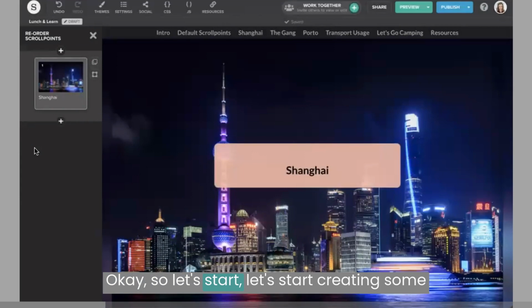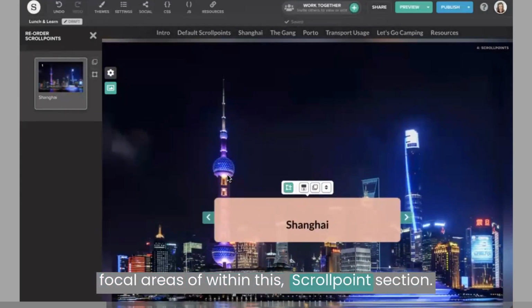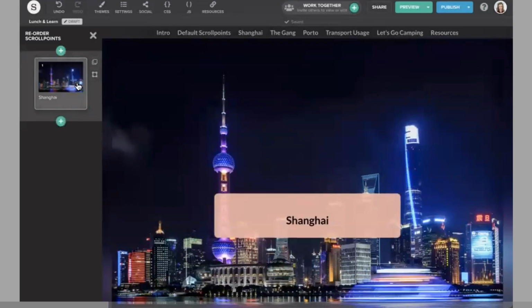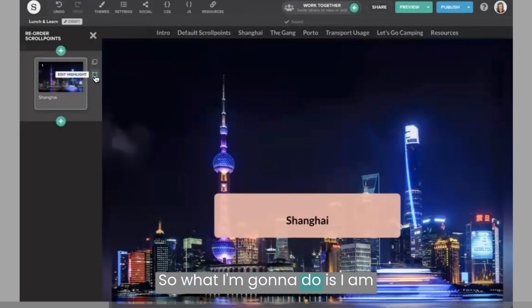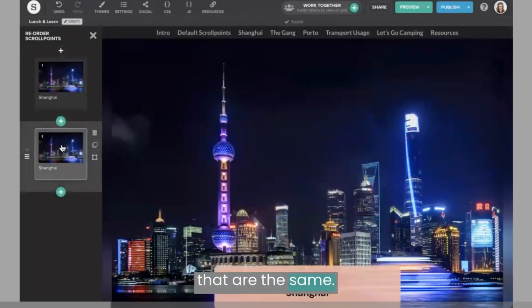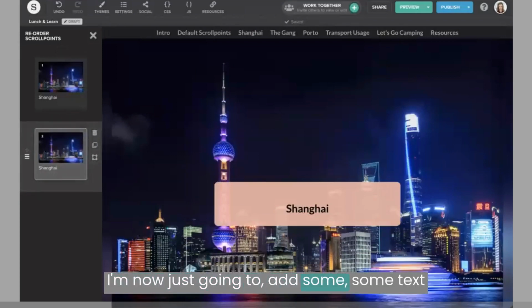Okay, so let's start creating some focal areas within this scroll point section. So first of all, I want to highlight the big building, or the very tall building on the left, which is the Oriental Pearl Tower. So what I'm going to do is I am going to click duplicate scroll point. Now I have two scroll points that are the same. I'm now just going to add some text to my text box, just some placeholder text.